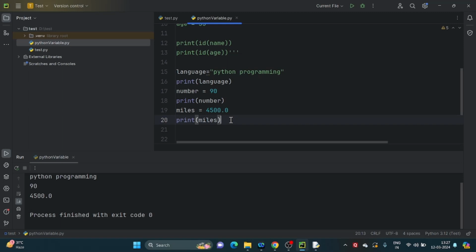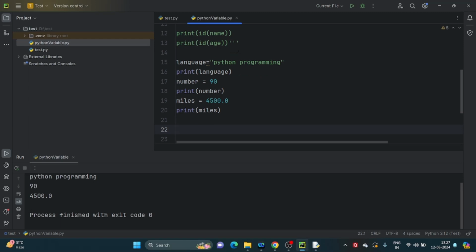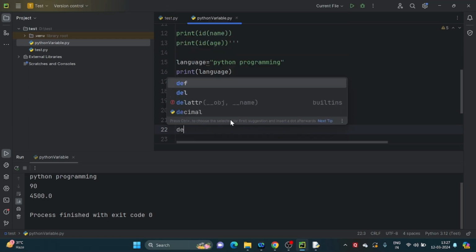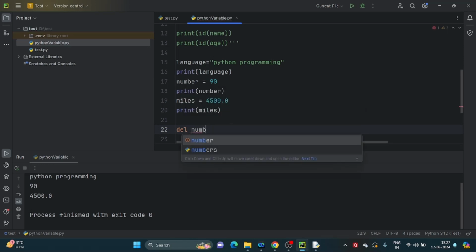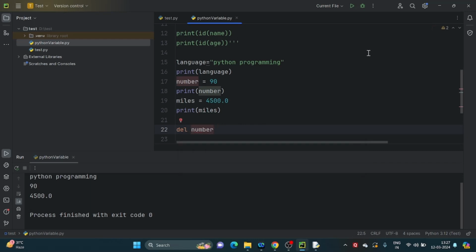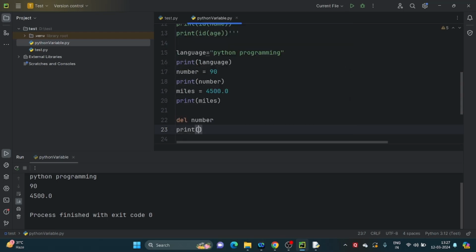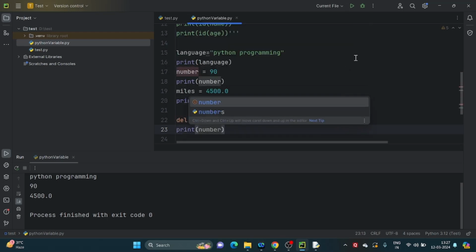And if we want to delete any of that, we can use the del statement, that is del, and I want to delete number. And if we print that number, then we get an error. That number is not defined.